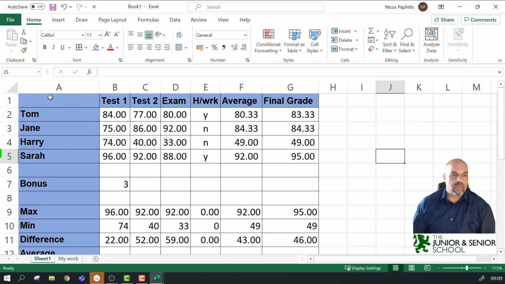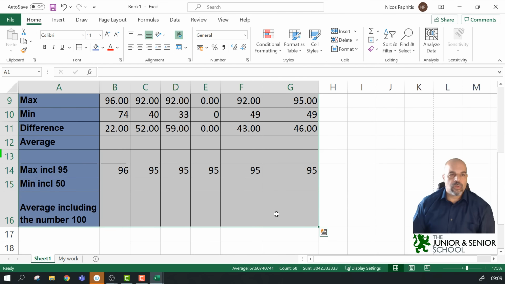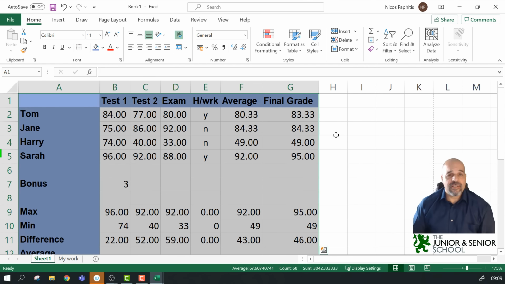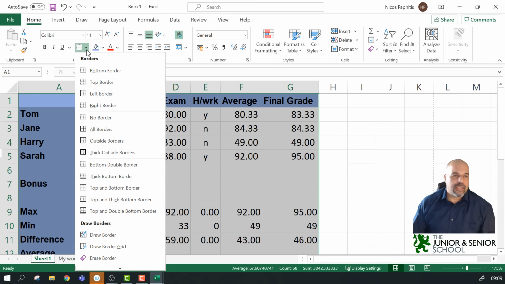Let's do that selection again. You've also got the ability to remove borders. And I always suggest never format your table or your spreadsheet until you've finished with it, because you're going to end up adding borders, removing borders. So you can use this feature here and use some of these.